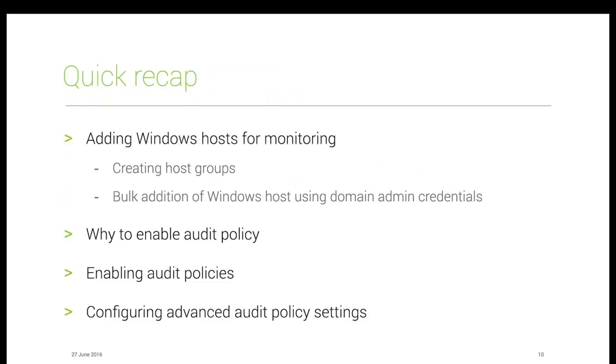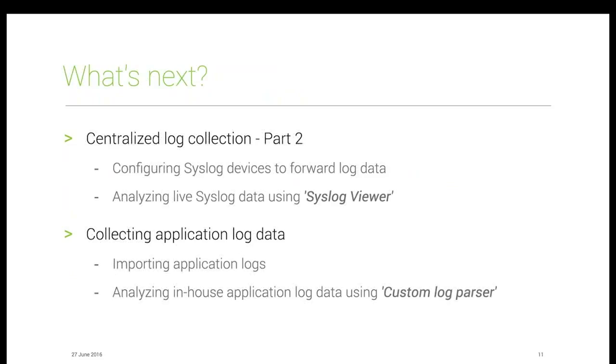Thank you very much for your time and patience. Next week, Tuesday, we will explore more about configuring and collecting the log data from syslog and application log devices. We'll also dig through log analysis of in-house application log data through custom log parser.